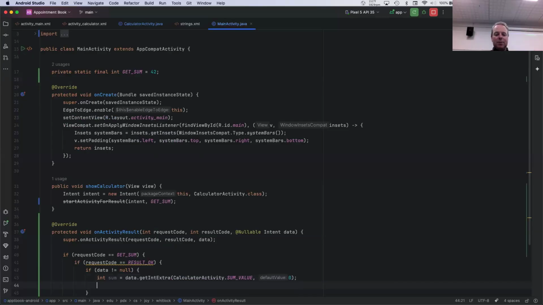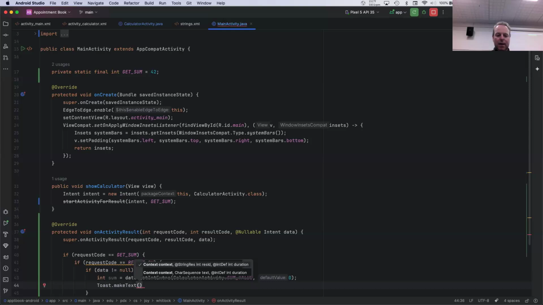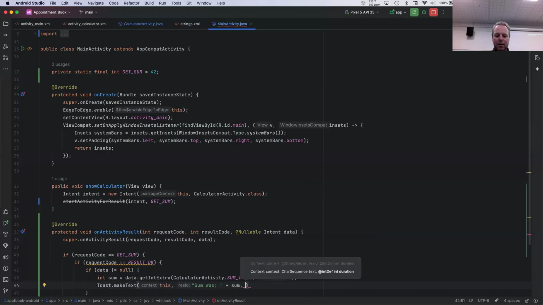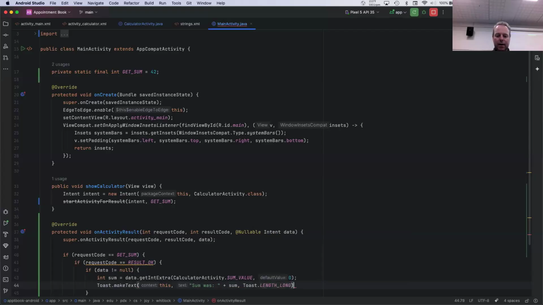And now I'm going to pop up a toast. I'm going to say Toast.makeText, and this is the context. I'm going to say, sum was sum. And I'm going to do Toast.LENGTH_LONG. And I'm going to show it.